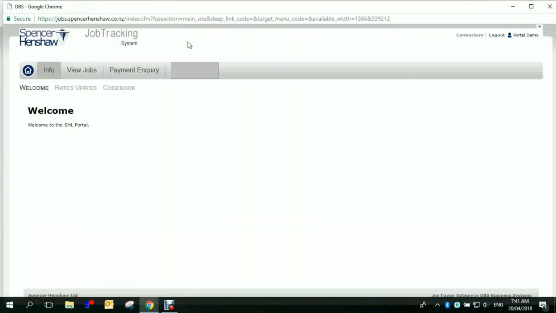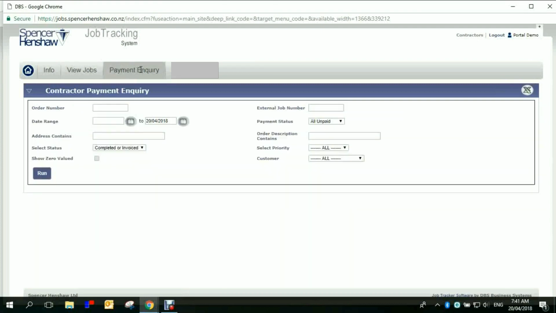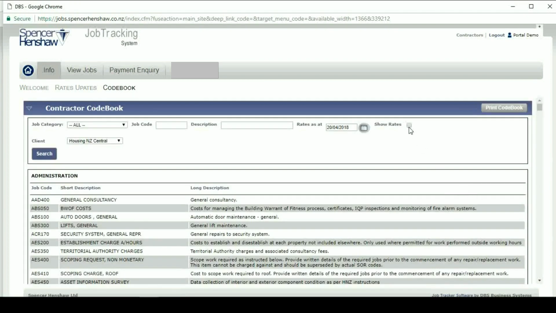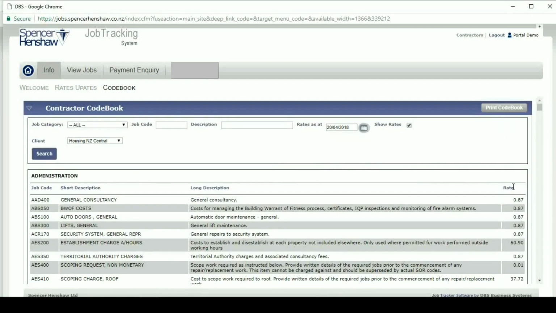This is the main screen of the job tracking system. We have the View Jobs tab, Payment Enquiry, Rates Update, and the Codebook. You can show your rates in the Codebook by selecting this box here. We will go through all the tabs in detail, but let's begin with the View Jobs tab.